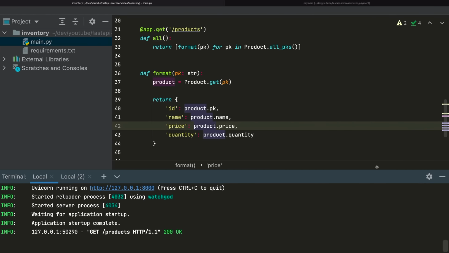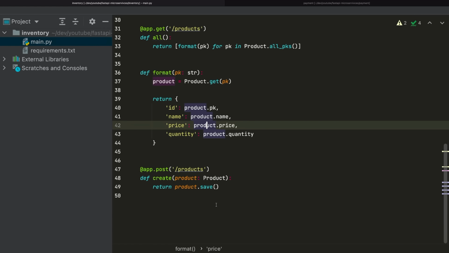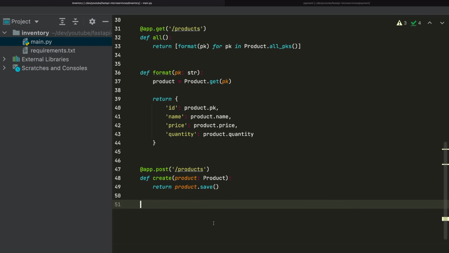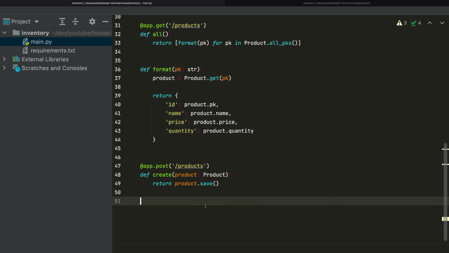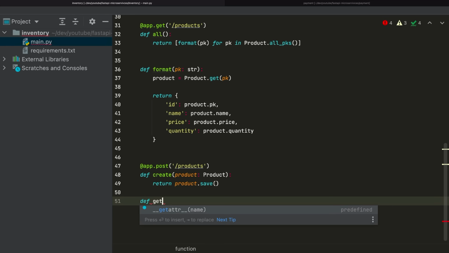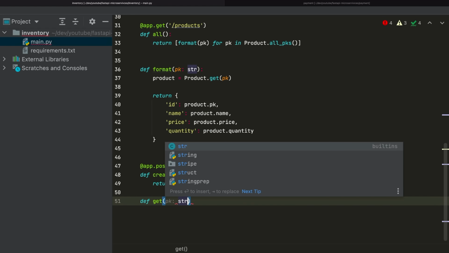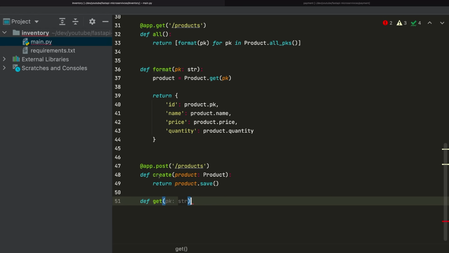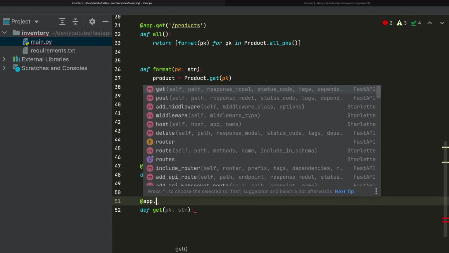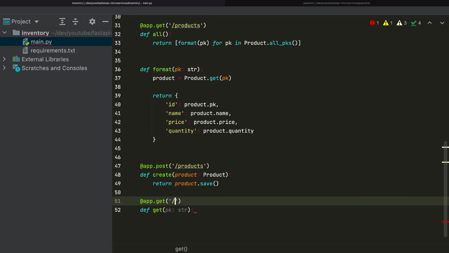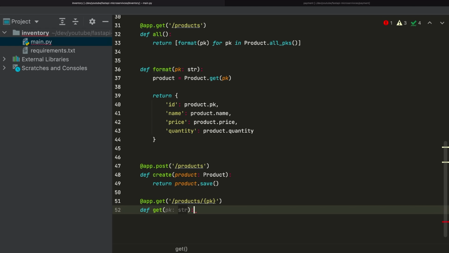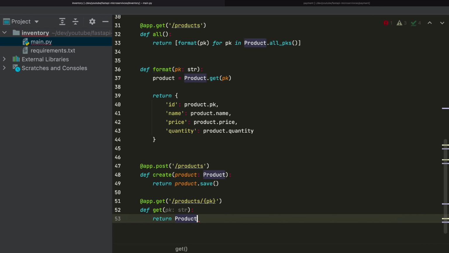So that's it. We need also one last method, which is deleting this product. Actually, we need two, so I will add the first one. So def get with a primary key as a string. So this will get a single product from an ID, and this will be a get request. Get to products slash the primary key here, and we will return product.get with the primary key.